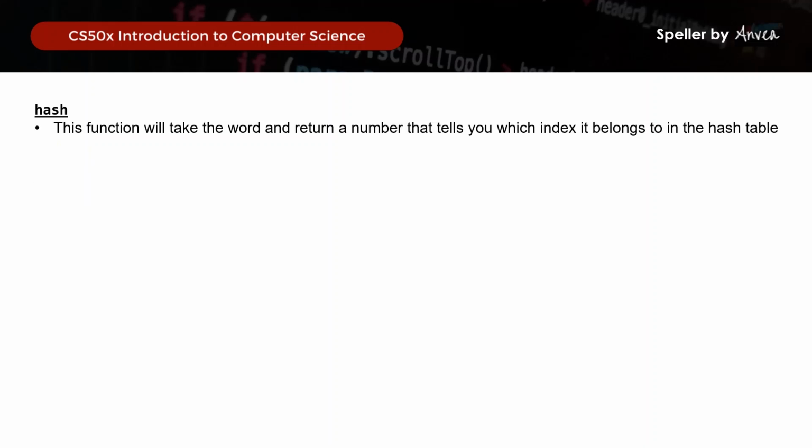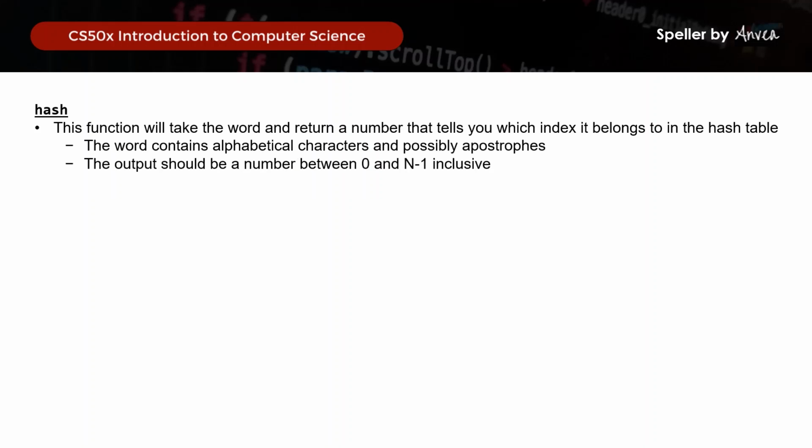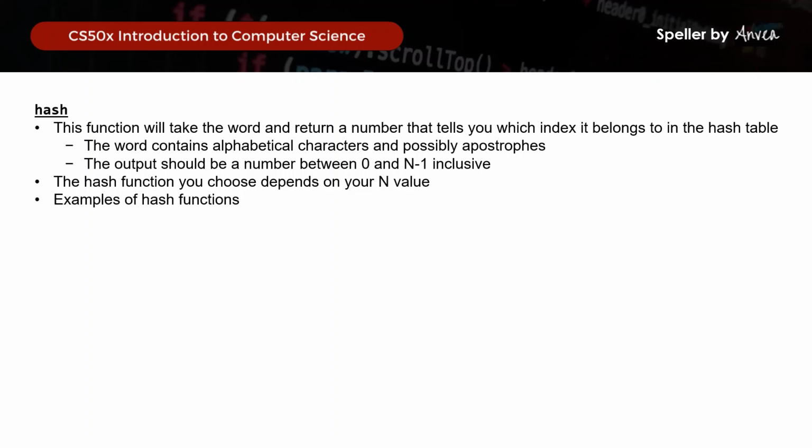Next, let's work on hash. This function will take the word and return a number that tells you which index it belongs to in the hash table. The word contains alphabetical characters and possibly apostrophes. So the output should be a number between 0 and n-1 inclusive, and the hash function you choose should depend on your n value. The hash function you choose should also factor in what your n value is, that is how many buckets you have.